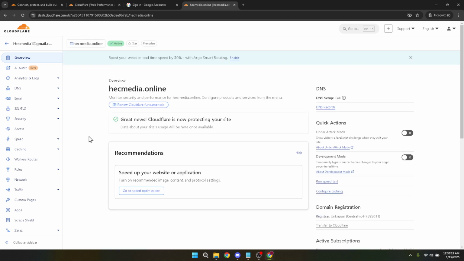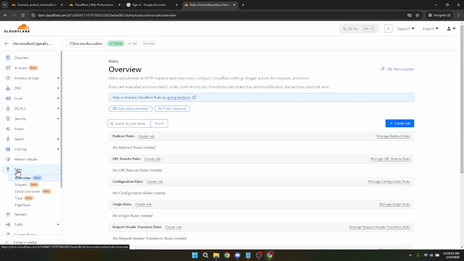Next, look to your left-hand menu and find the section labelled Rules. Click on it. This is where you'll set up rules to modify how your web traffic is managed, and you'll be creating a new one to handle the redirect. On the same page, you'll see an option to create rule. Click on it to start the process. This is where the magic happens.